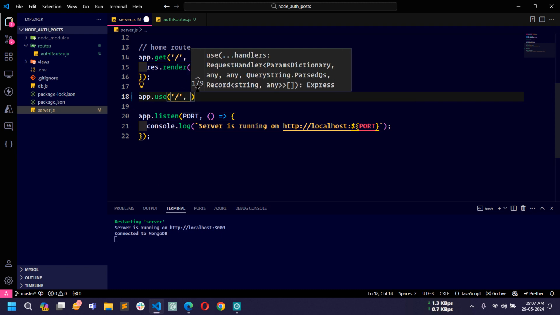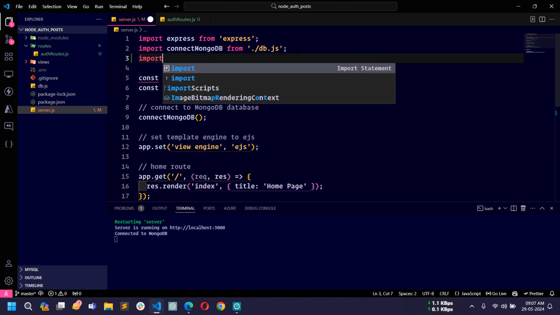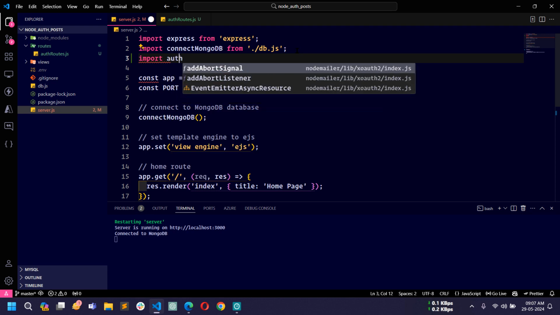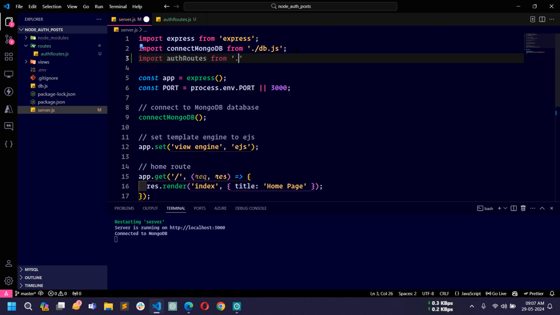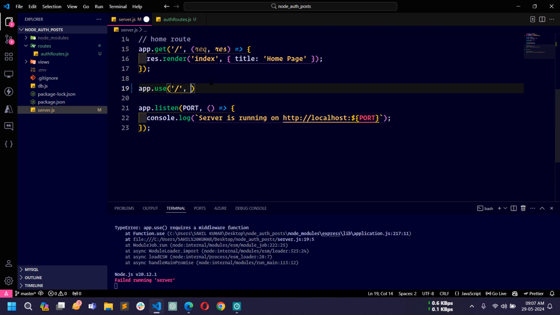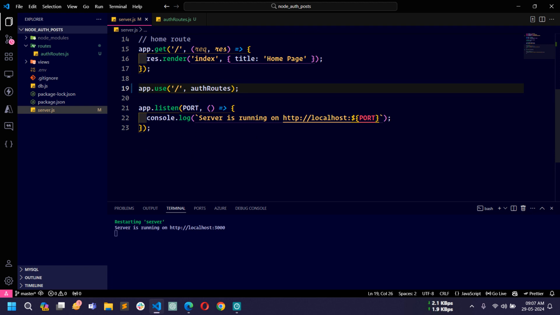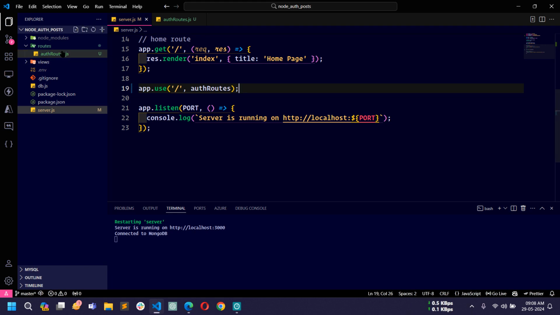And in server.js what I will do is I will use app.use and then I will just use a slash here, and then I will use auth. Let me import this file, auth routes. Okay, so just at the top I will write import authRoutes from, and then I will go to routes and then the auth file. Okay, and let me copy this and paste here and just close. Okay, now if I go to the browser and try to access the login page, then you can see I am still able to access this page. Okay, now we will define all the routes related to authentication inside this file.